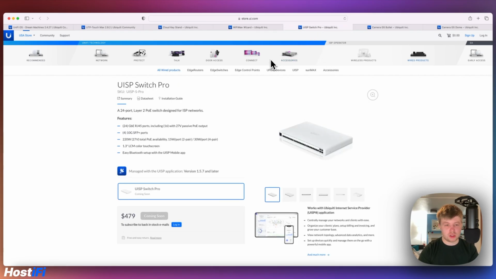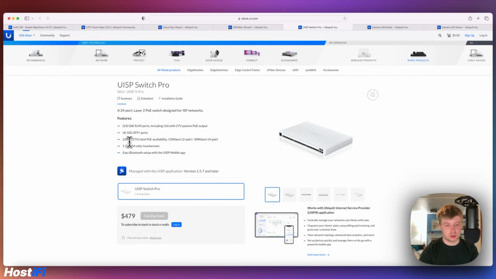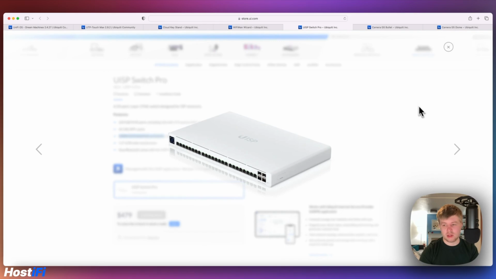There's also the UISP Switch Pro. So this will be, once it's available, you'll be able to add this to the HostiFi UISP applications. This is sort of a bigger version of the UISP switch. It's got 24 ports, and 16 of them have 27 volts passive PoE output. I'll just make this bigger. There's 4 10 gig SFP plus ports for uplinking and downlinking. And then there's 220 watts of total PoE availability, and then it supports 2-pair and 4-pair. This switch doesn't support 48 volts or any active PoE standards.